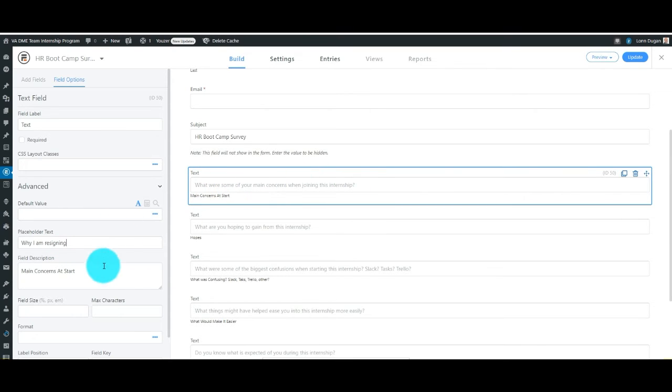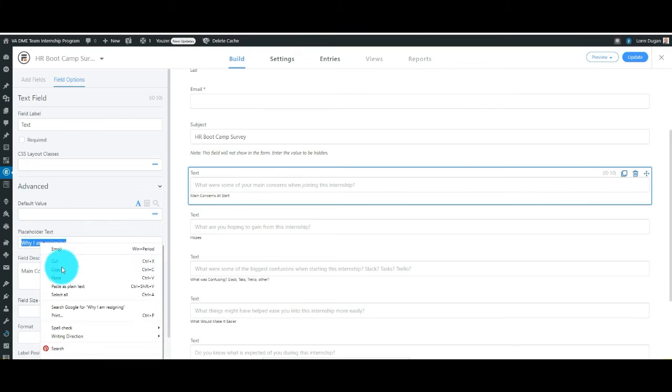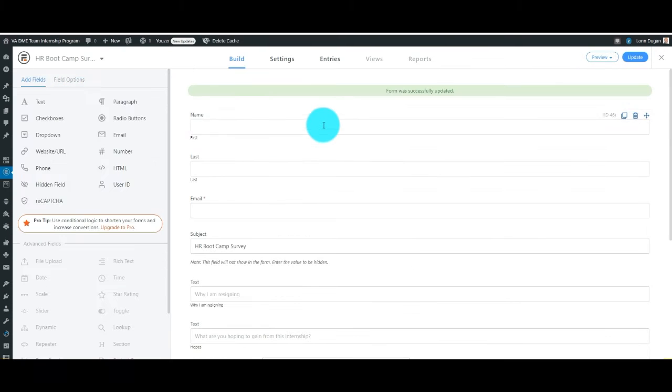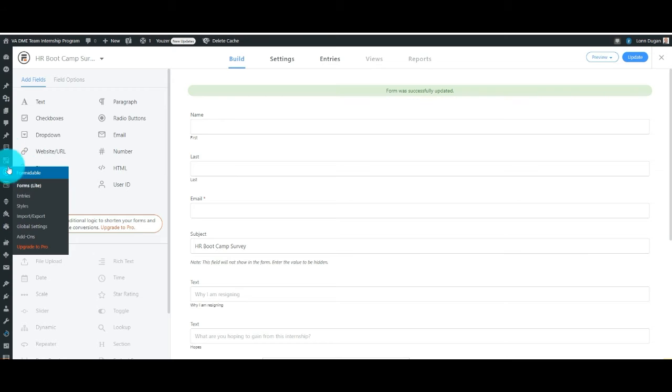And then the field description is what shows up right above it once we see the actual survey. So I'm going to update. You're not done until you update. Right. So we started with that survey.